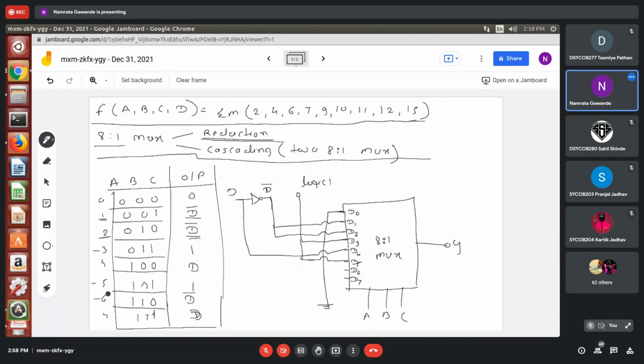Then D6, that is D bar, so one more connection to D bar. That is D6. Okay, and D7 is D only.